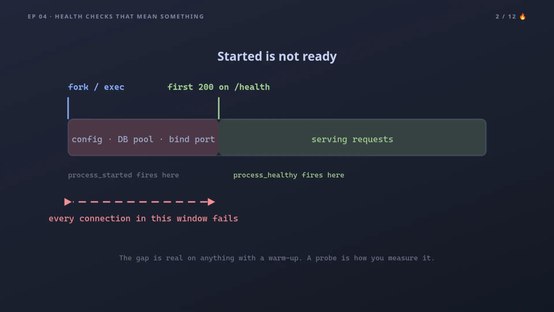A process gets a process ID the instant it launches. But a real service still has to read config, open a database connection, warm a cache, and bind a port. During that window it exists and it cannot serve anything. If your dependents only wait for started, they'll connect into that window and fail.